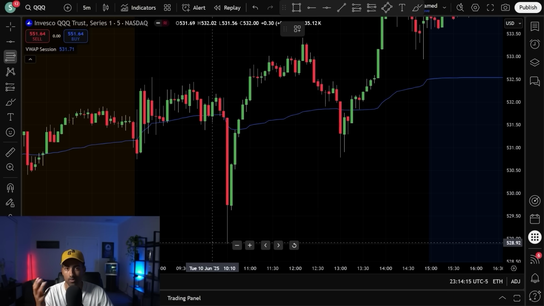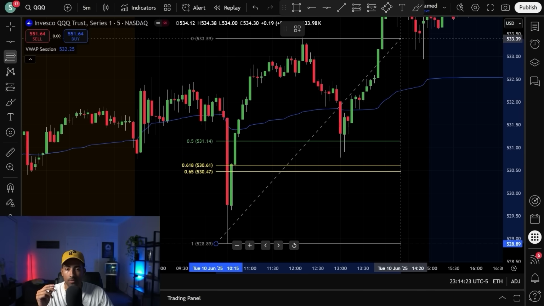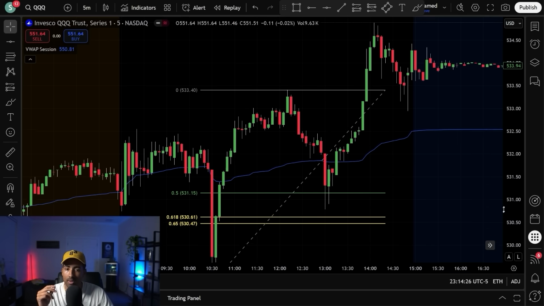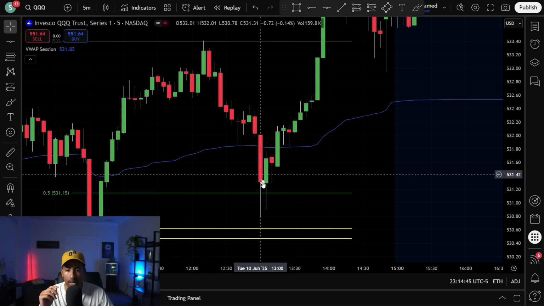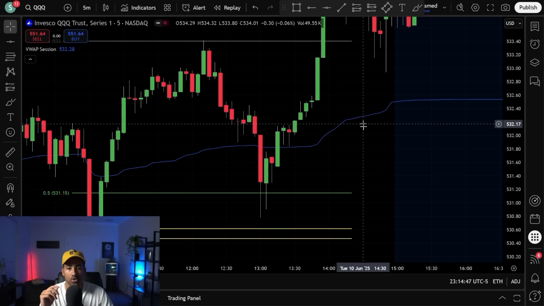I'm going to show you this on like 2 more examples as well. That way you get a full understanding. But as you can see, left to right. So bottom to the top of the range, left to right. And as you can see, the moment that we come back, don't worry, I'm going to show you the setup in a little bit as well. As you can see, we come back, we come straight to this 50% and we retrace straight off of it.